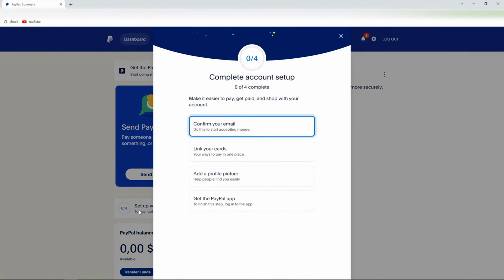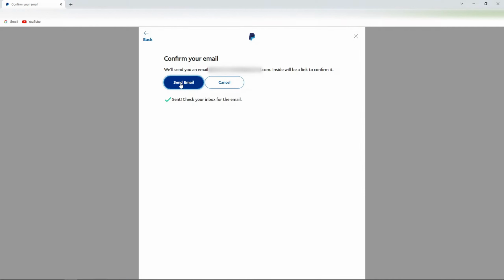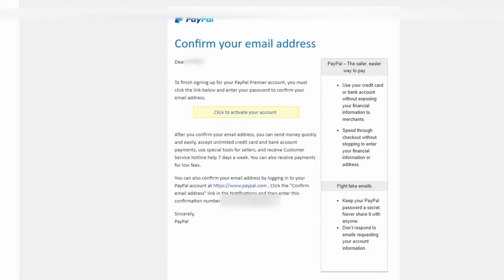These are 2 points out of 4: email confirmation and bank card connection. The last 2 points are optional. Select the first item, email confirmation. Click on the Send Email button. After that, an email from PayPal will be sent to your email. To confirm your email, you need to follow the instructions received from PayPal.